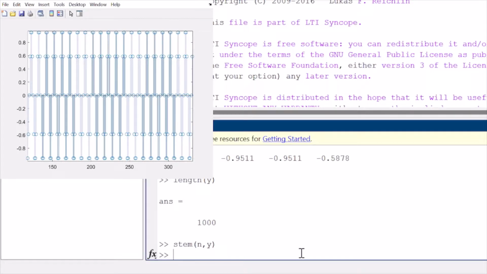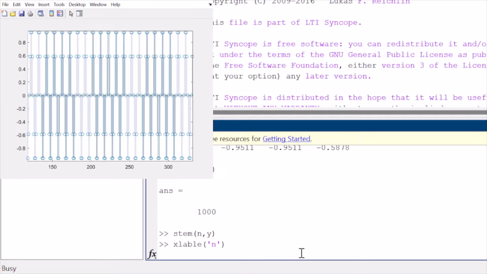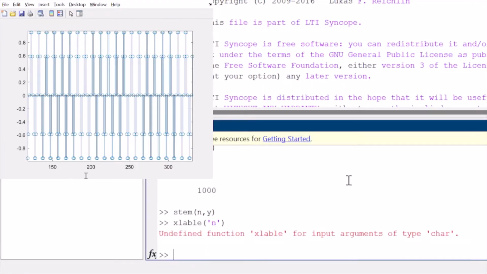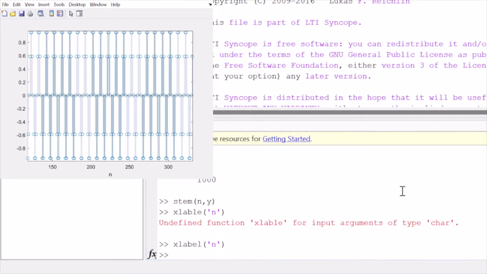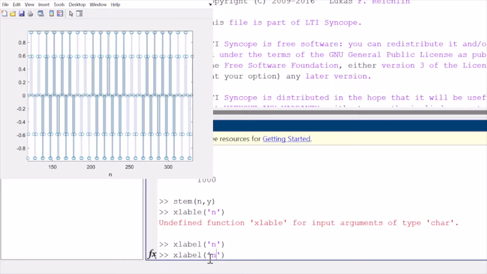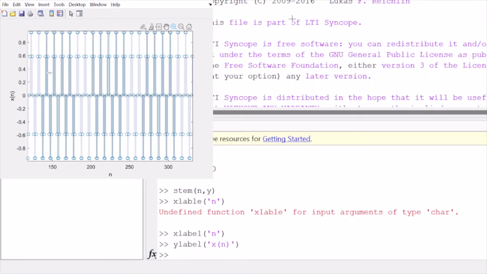So let me consider the x-axis with xlabel as n. Similarly, if you change this to ylabel, I need to mention it as x of n, or you can mention it as sine. So this will be represented.